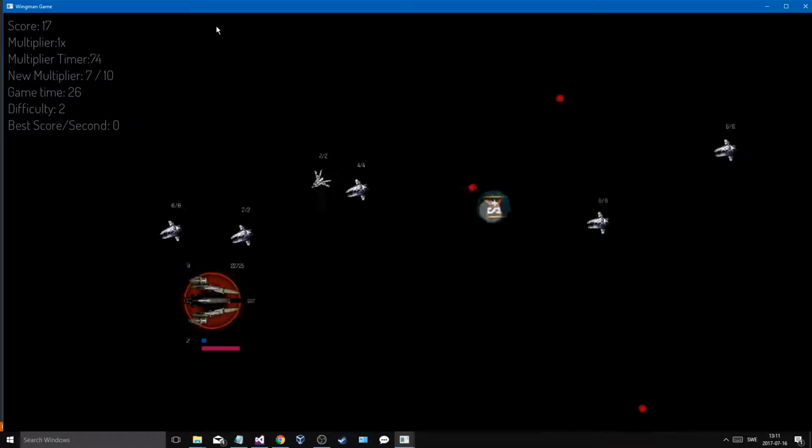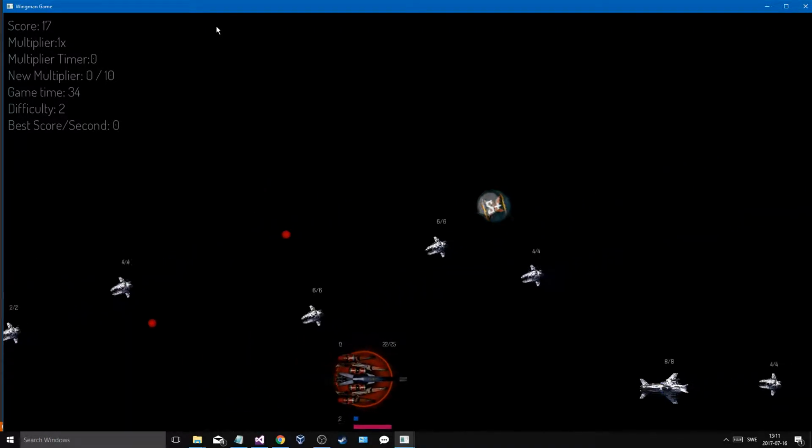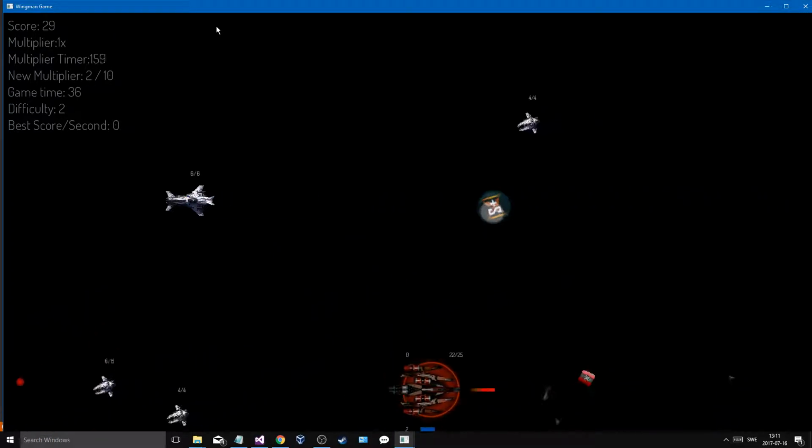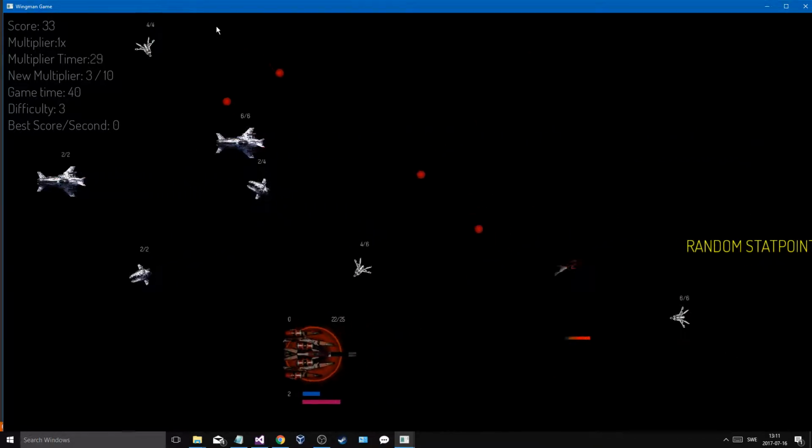Now, if I pause the game and I change some accessories to something bigger, how does that look? It looks good. It looks nice. I like this. I like this a lot.